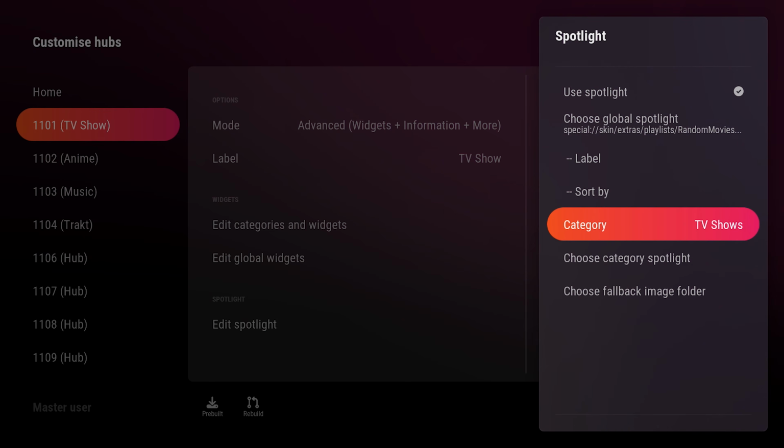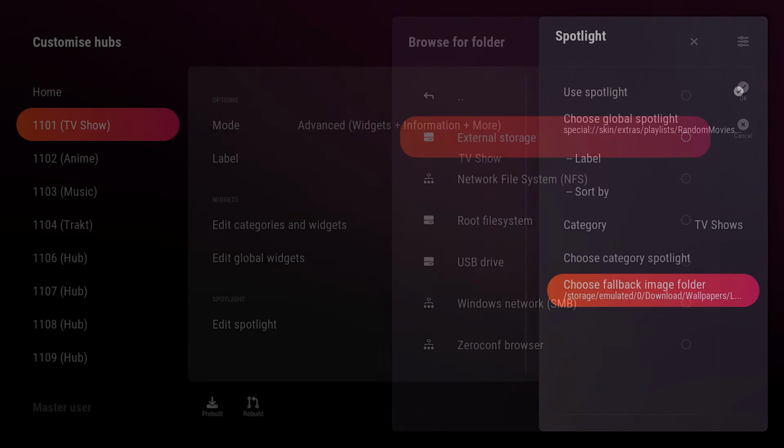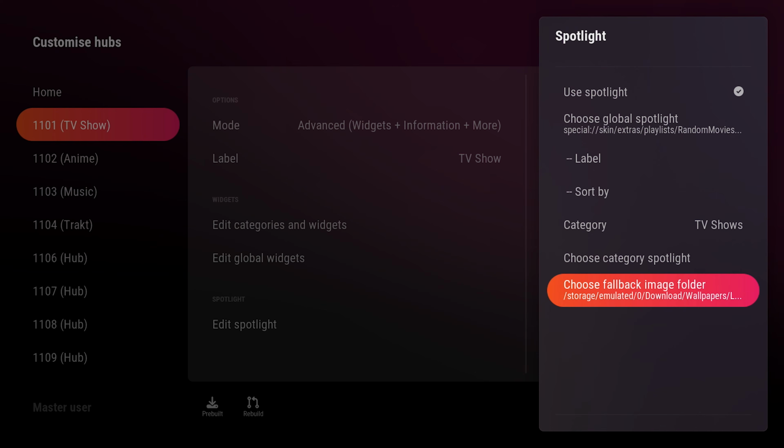At the bottom of the Spotlight dialog, you have the option to choose a fallback image folder. These images will be displayed in situations where there's an issue retrieving the widget items for your Spotlight or when there is no content available in the Spotlight widget group.